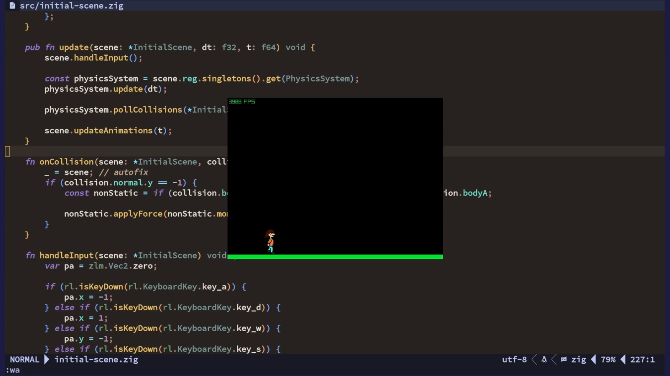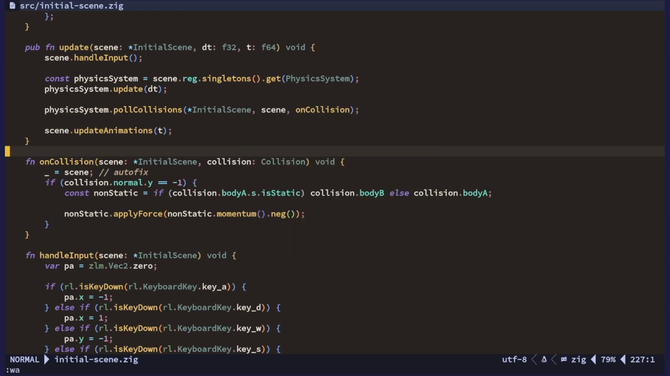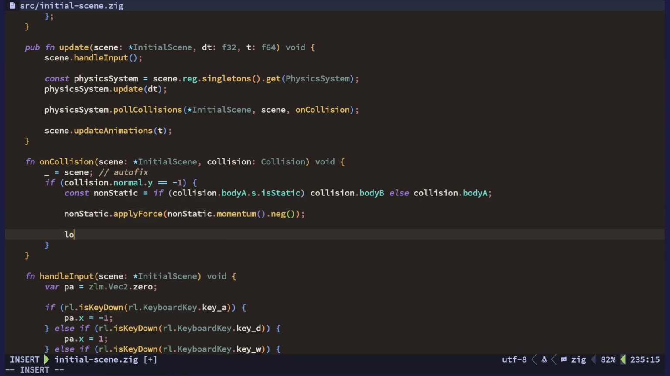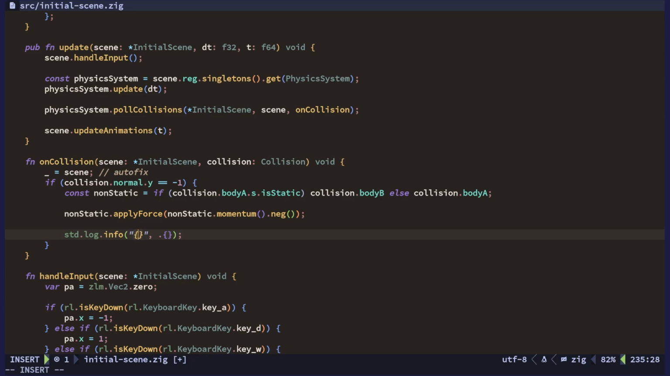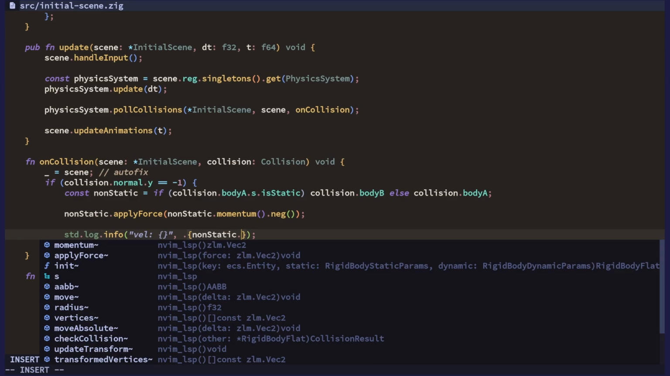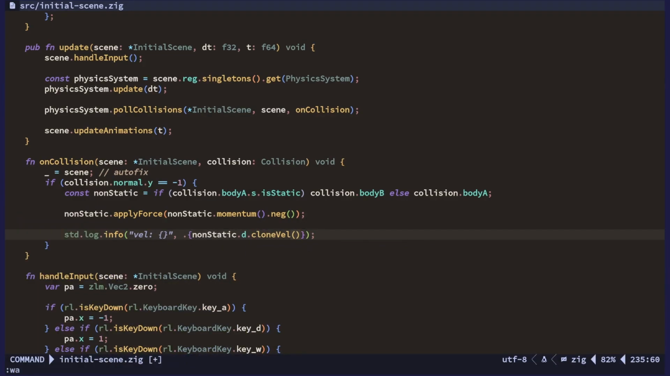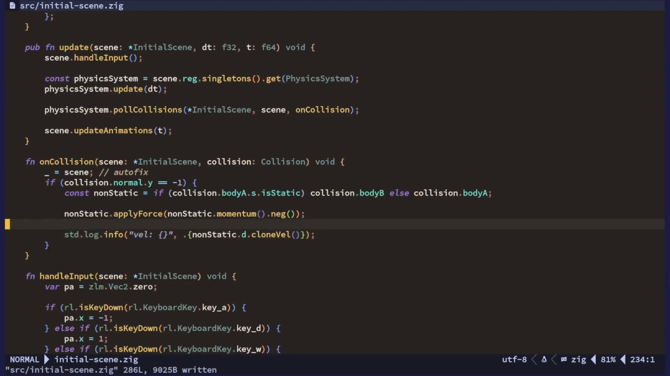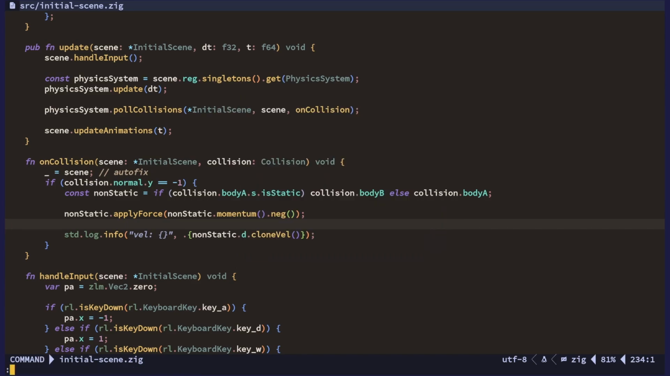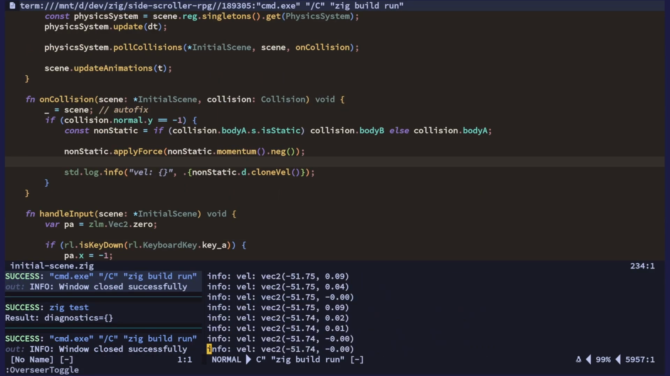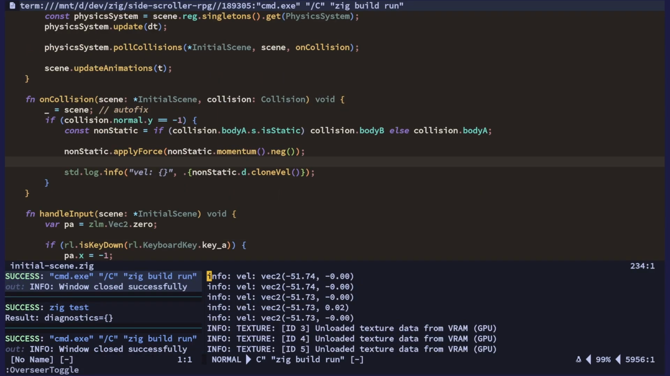Is he even slowing down? Yes, maybe. Let's actually log the velocity. All right. So the velocity is slowly going down.